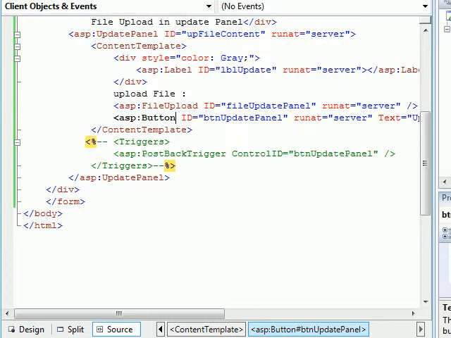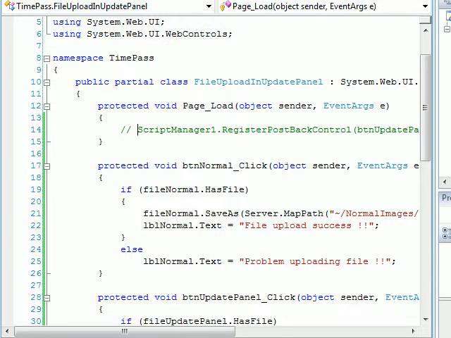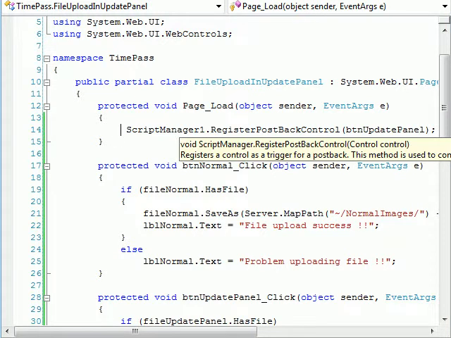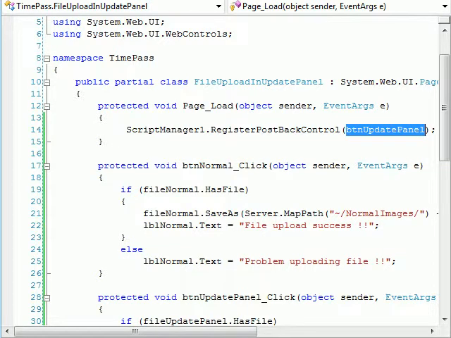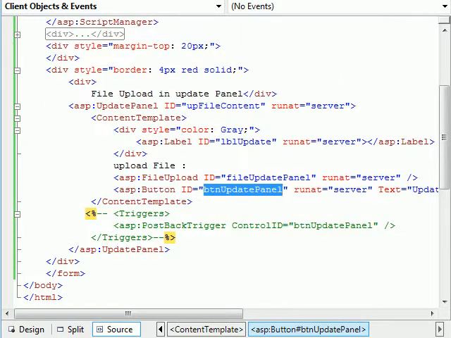So globally you can register a method in which you will provide the control. Okay, for this control I need to raise a postback. I'll give an example. Right now this is my page, right? And I have a script manager on my page. So on my script manager, I'm telling it that I want to register a postback on this page, but on which control? I have to specify a control, the button update panel, right? And where's my button update panel? This is my button update panel. So now the trigger is gone.